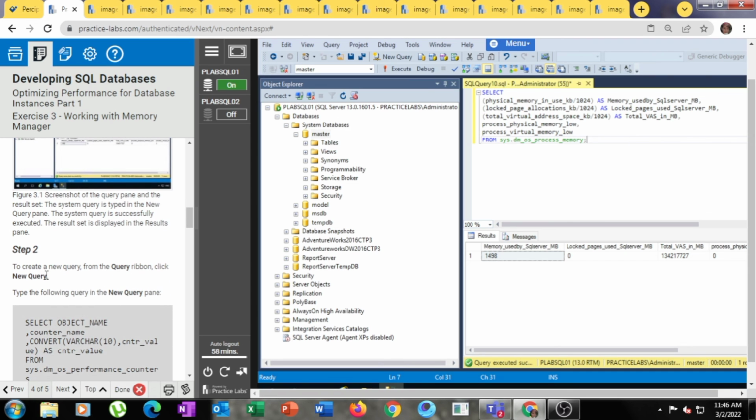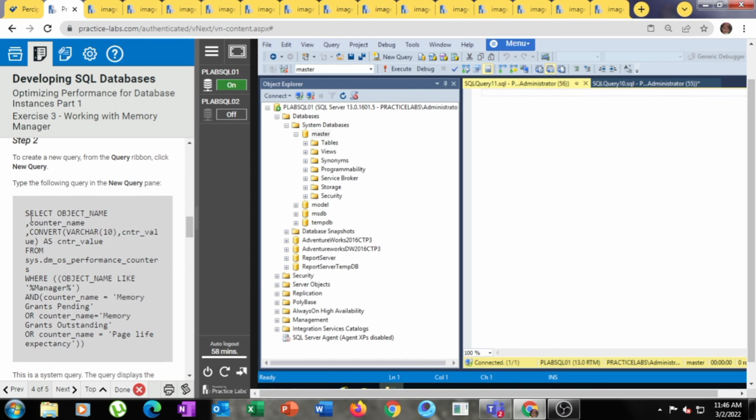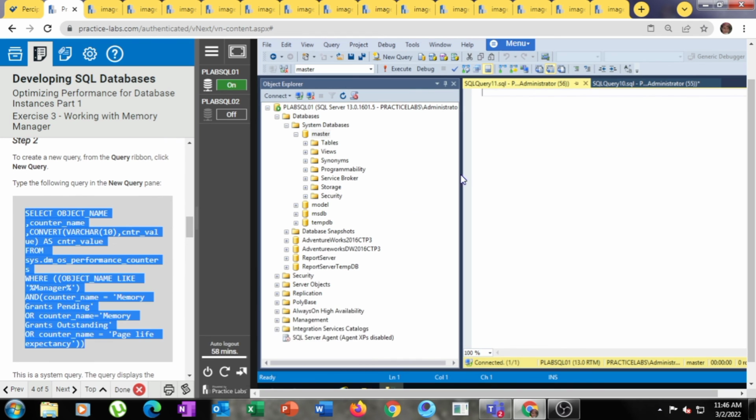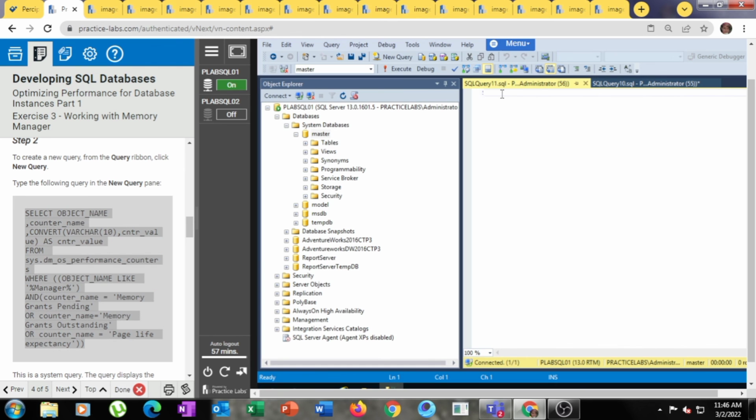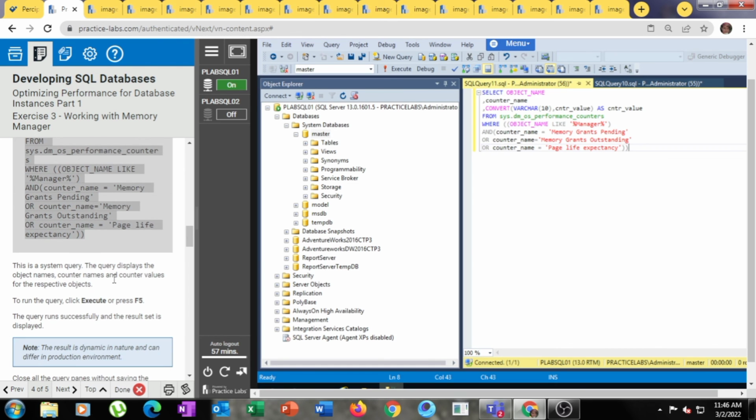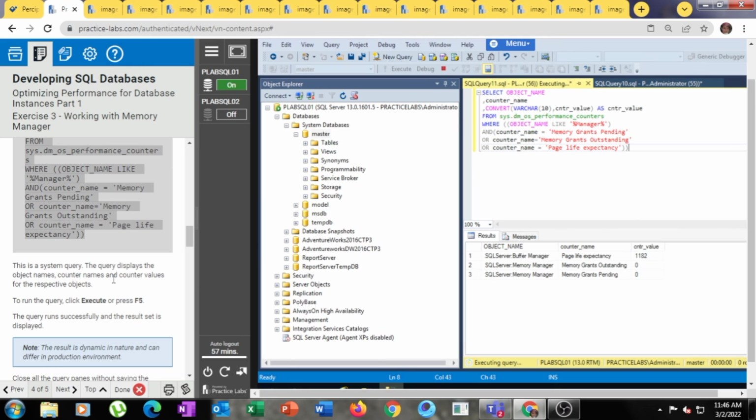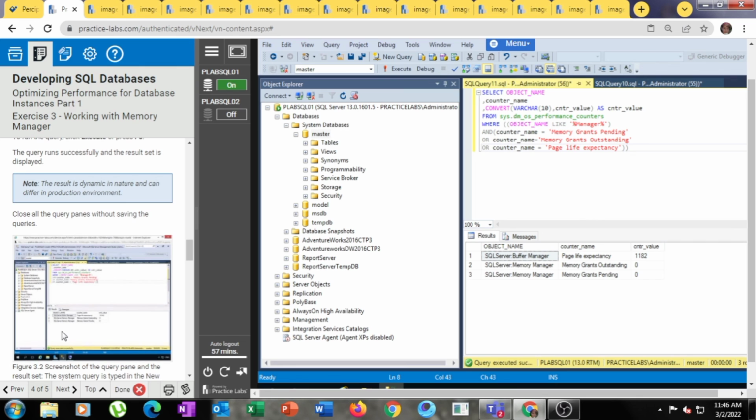To create a new query from the query ribbon, click New Query. Then type the following query in the new query pane or copy this query. This is a system query. The query displays the object names, counter names, and counter values for the respective objects. To run the query, click Execute or press F5. The query runs successfully and the result set is displayed. Close all query panes without saving the queries. So, close natin. Hindi natin siya i-save.